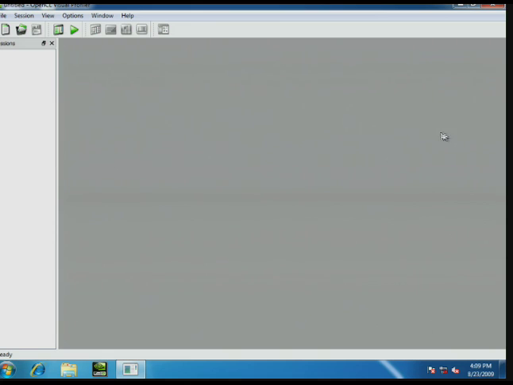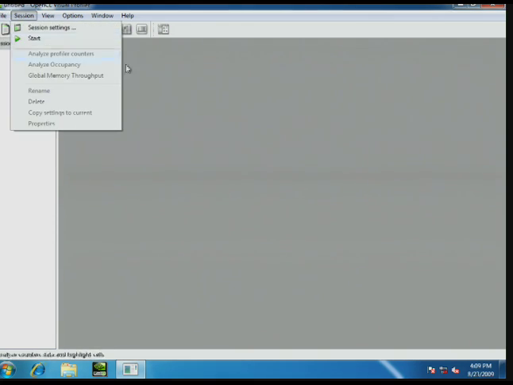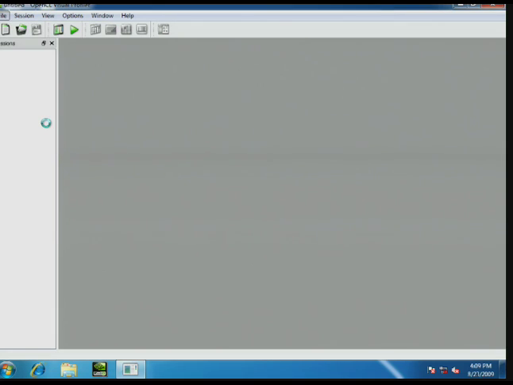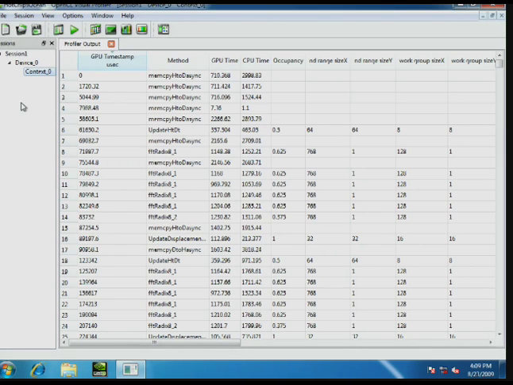So now what I'm going to do is quit this, and switch over to our profiling tool. And we're going to take a quick look at what it looks like. Here's a saved session, but I want to create a new one.